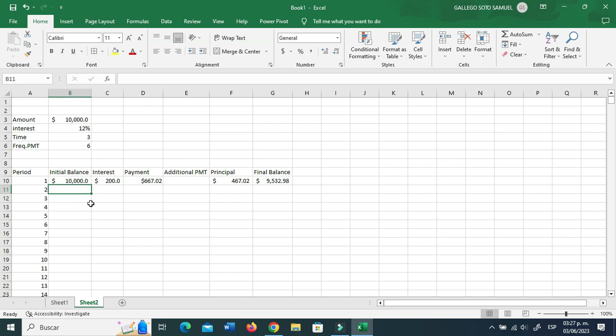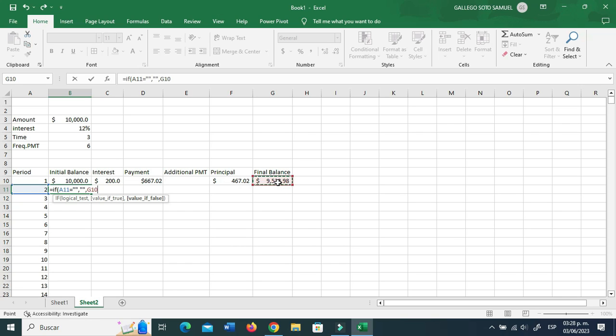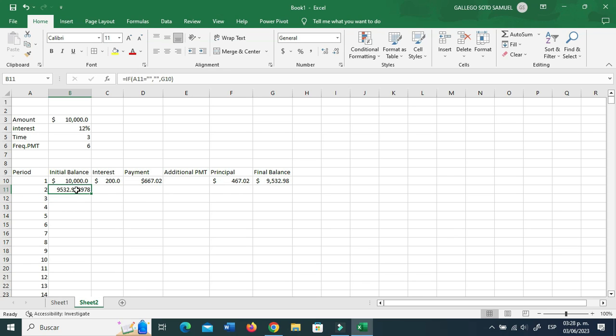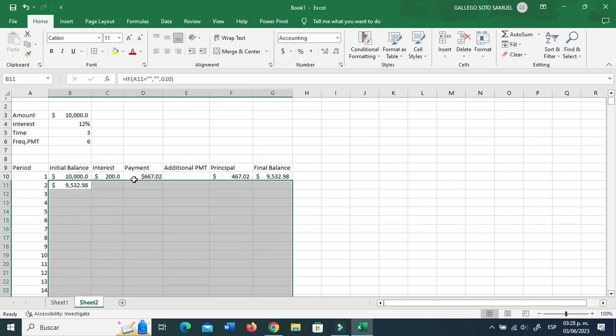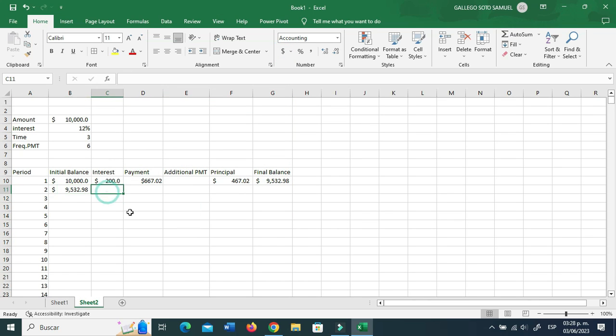Okay, now for the second one, if that value equals a blank cell, I leave it a blank cell. And if not, if this is not a blank cell, it's gonna select this value always. All right, I should be getting this all the way to the very end here as money, right? Yeah, well, we'll check that out later.